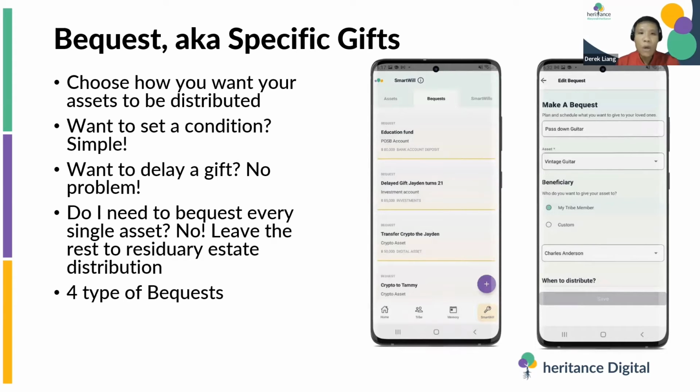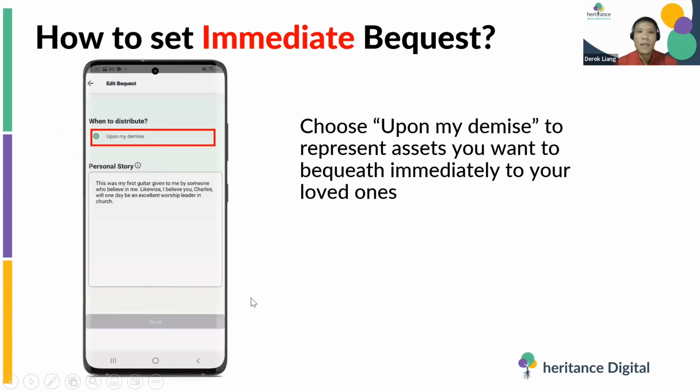Bequest, on the other hand, is also known as gift or specific gifts. Specifically, it is about what you want to give to who and when. So it could be an immediate bequest, a conditional bequest, or a delayed bequest. There are four kinds of bequests.